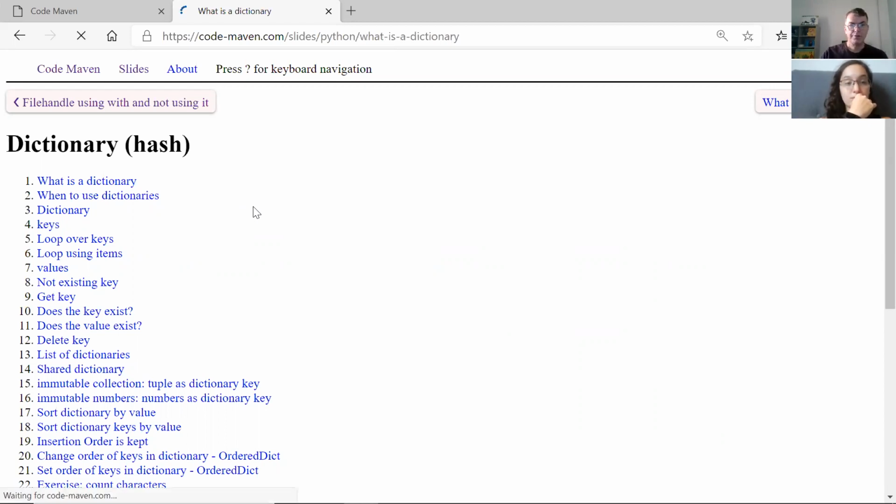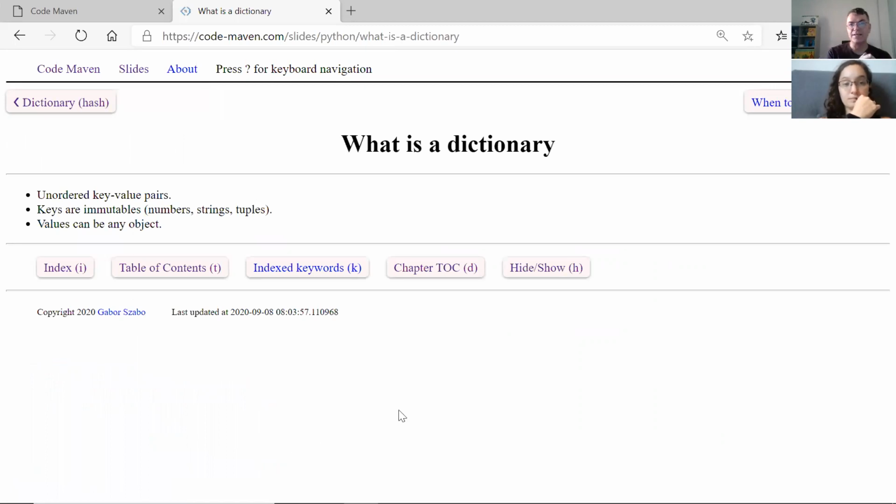Okay, so if we go into the slides, behind the scenes, a dictionary is unordered key value pairs. It's a data structure in a way similar to lists, where you can store data, but instead of having a list of values one after the other, we have key value pairs. The keys are immutable, so they can be numbers or strings or tuples, anything that's immutable. And the values can be anything. In the value, you can have a number or a string or a list or another dictionary, so you can have anything.